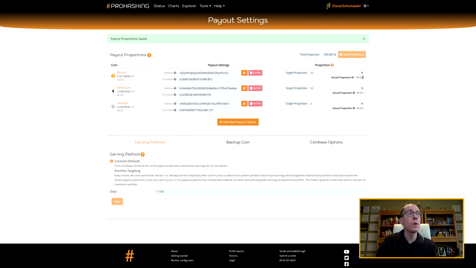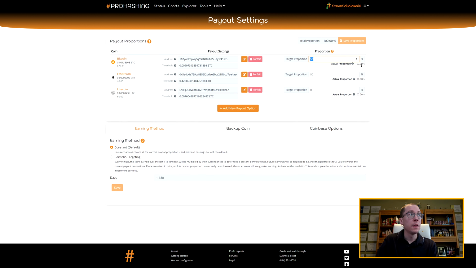Notice, though, right here, the actual payout proportions. What we've set are the target proportions. The actual proportions in this case differ from the target proportions because actual proportions are calculated about every 5 minutes from the system. So your changes will be active in your actual earnings in about 5 minutes. But other things that can affect the actual proportions are whether coins are in error. Let's take a look at how you could figure out whether a coin is in error.